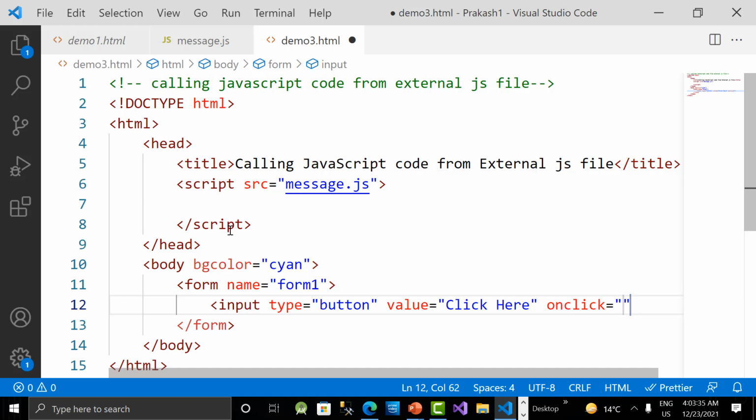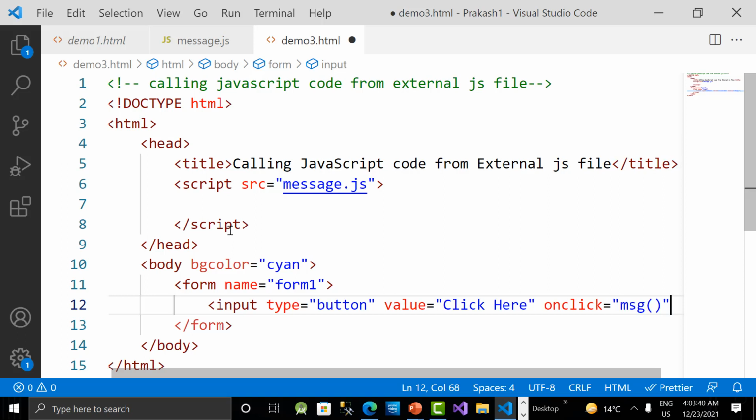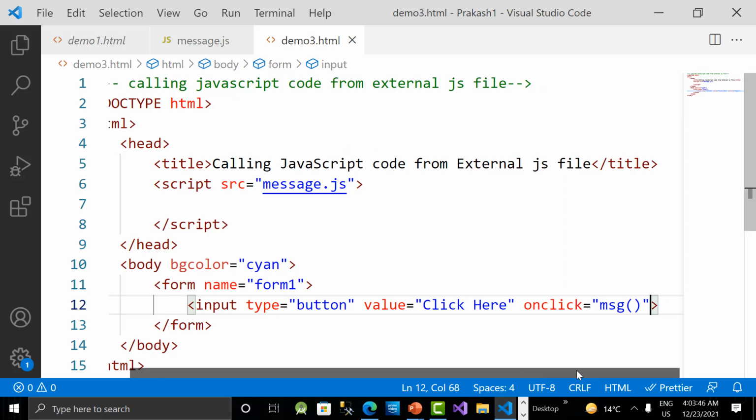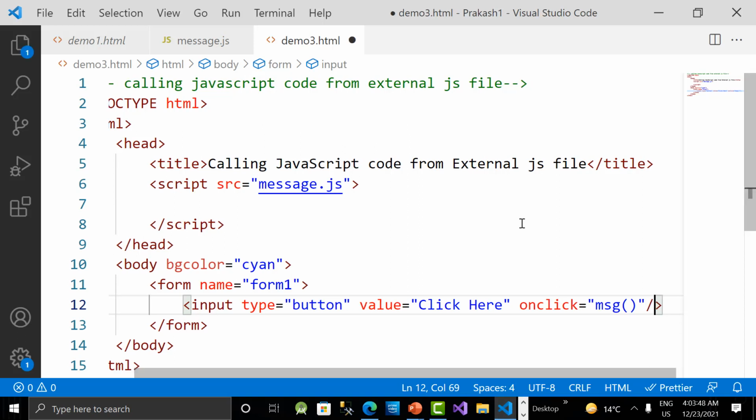So what is the function I want to call? MSG is the function name. Since it is a function, you know, we need to use parenthesis. Okay, input tag was open close. So check whether the tag is closed or not. If it is not closed, you can use a self-ending tag. Okay, save it.